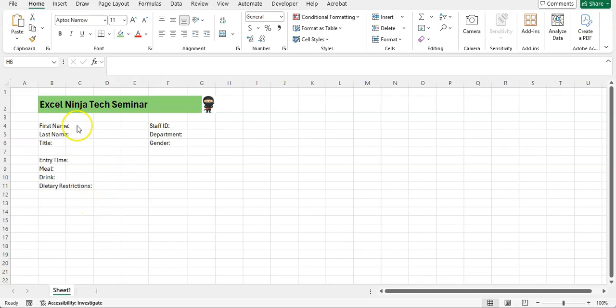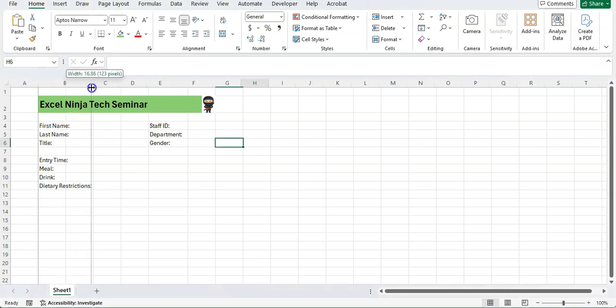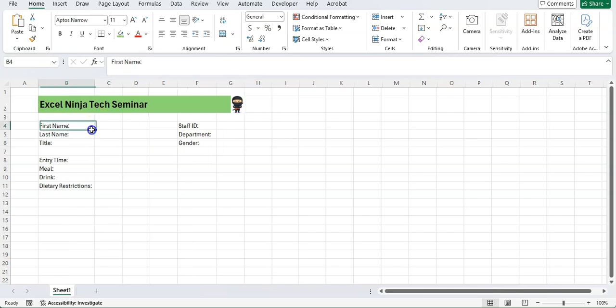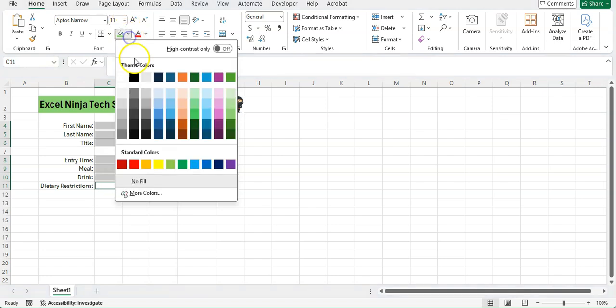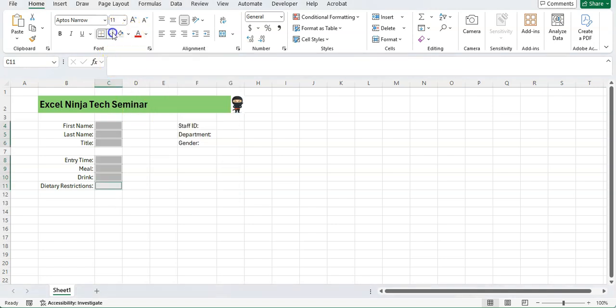And now let's adjust my form so that users know exactly where they need to fill in their names. I'm going to adjust the width, and I'm going to fix the alignment one more time. I'm going to hit Control because I'm selecting non-adjacent cells, and I'm going to fill them in with the color gray, and I'm going to add borders.